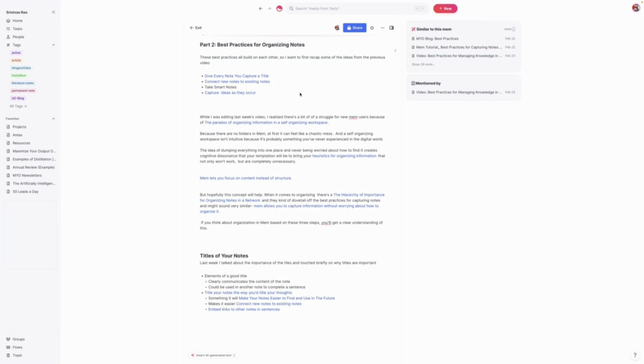That just creates so much cognitive dissonance, because you could never organize Dropbox like that. You couldn't organize Google Drive like that. It's just a very counterintuitive feeling when you encounter this for the first time.